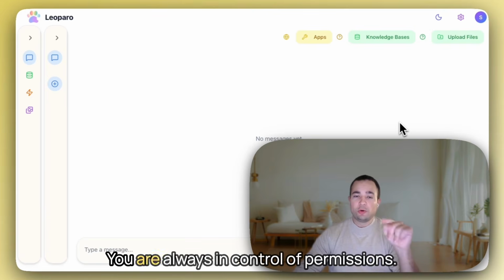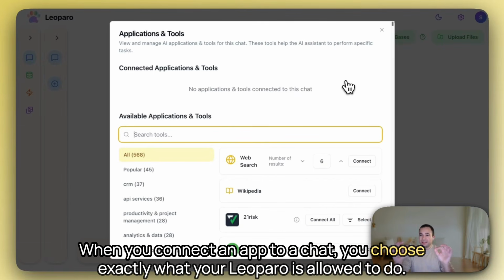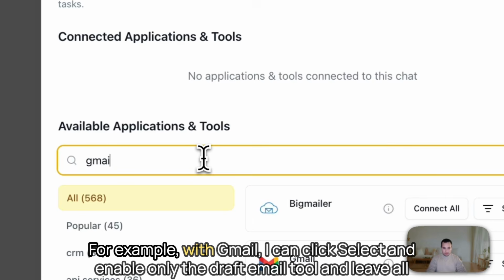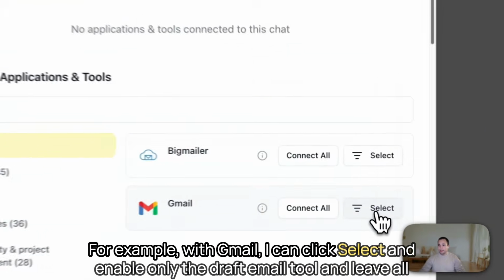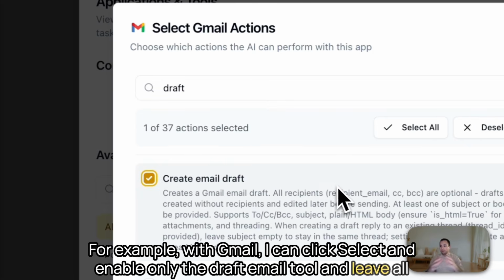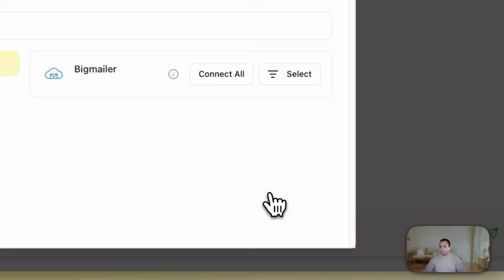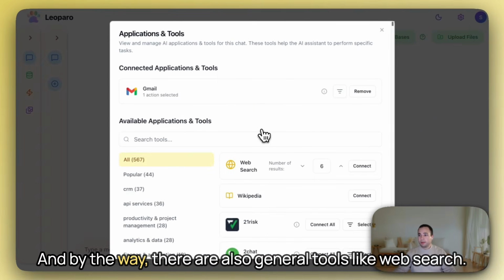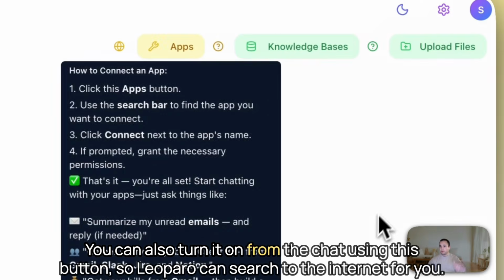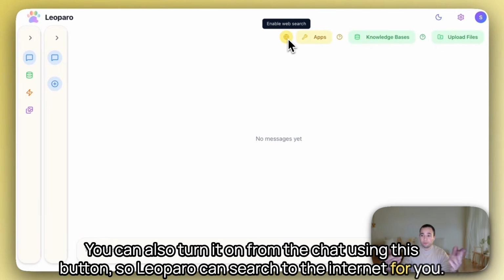Third tip, you are always in control of permissions. When you connect an app to a chat, you choose exactly what Leopardo is allowed to do. For example, with Gmail, I can click select and enable only the draft email tool and leave all the other tools like send or delete turned off. And by the way, there are also general tools like web search. You can also turn it on from the chat using this button. So Leopardo can search the internet for you.